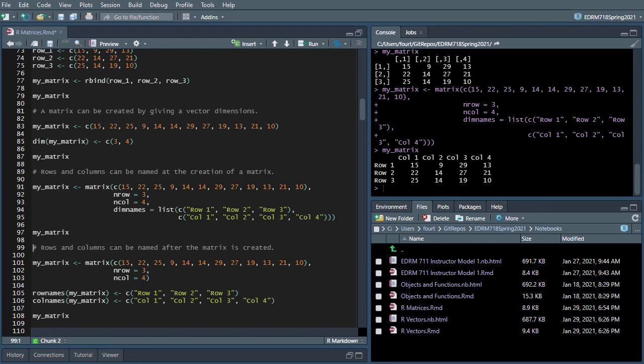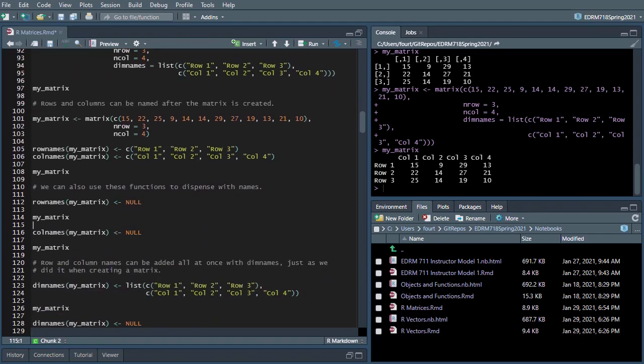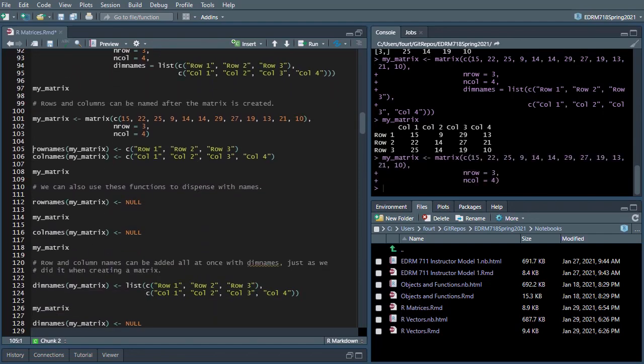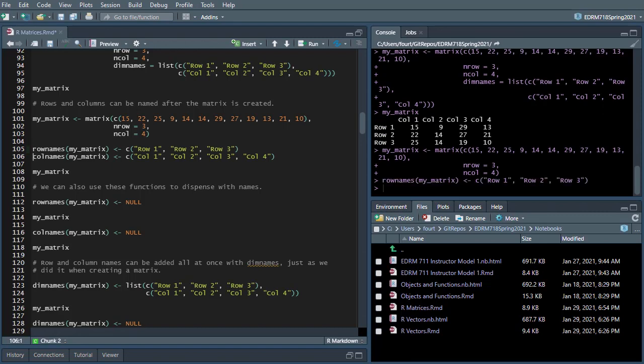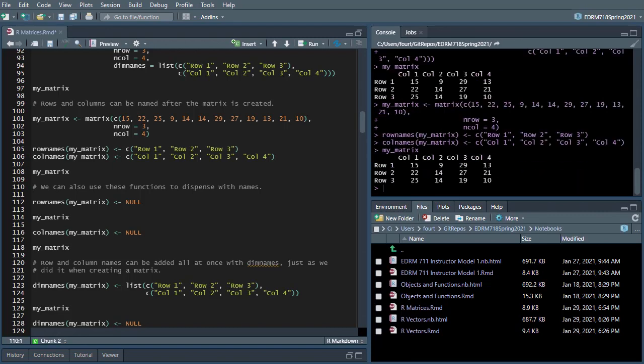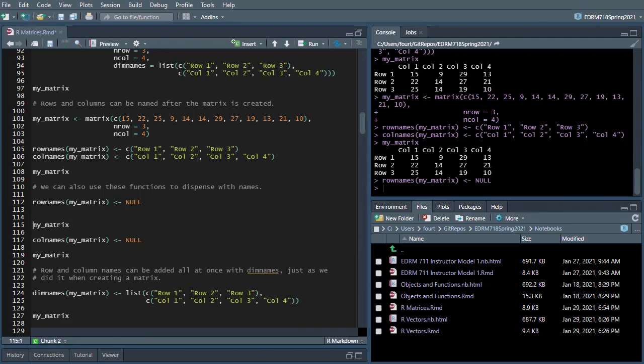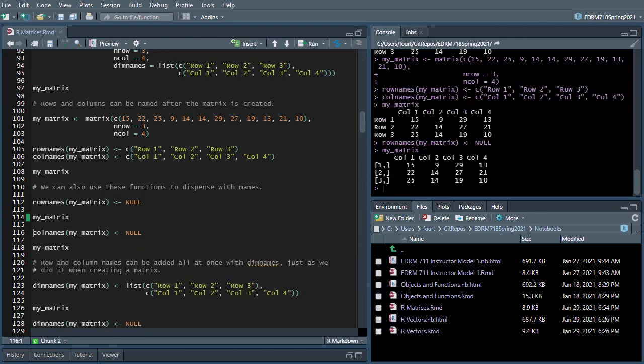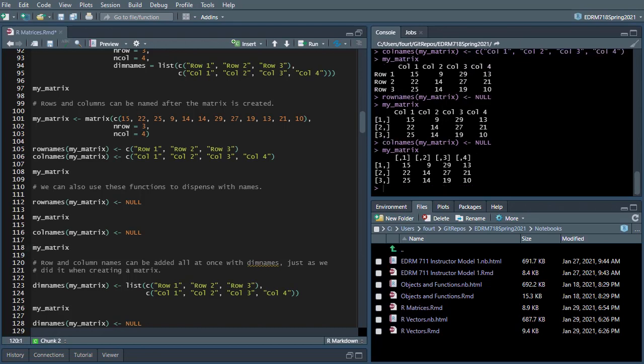You can also do this after the matrix is created using the rownames and colnames functions. So here is a matrix. I'm going to set the row names, the column names, and get the same result that I got before. If I want, I can dispense with the names by setting the row names to null and setting the column names to null if I want to dispense with those as well.